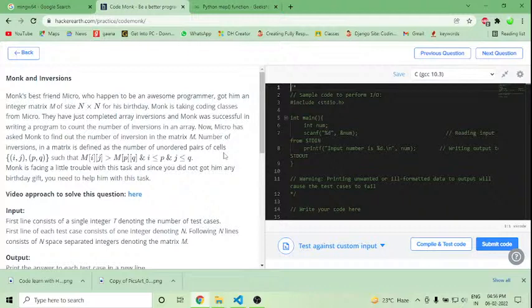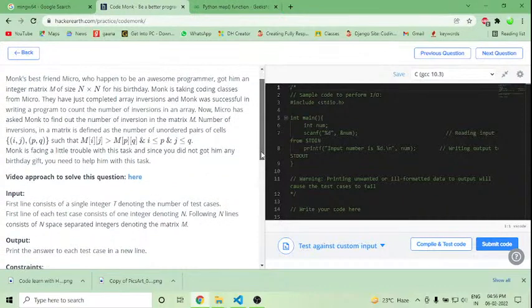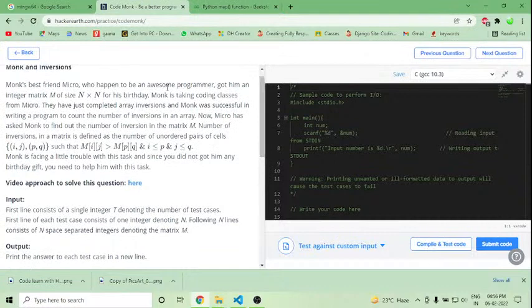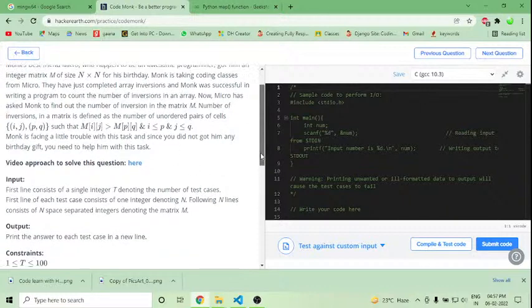It is a problem about Monk's best friend Micro, who happens to be an awesome programmer. I think all of you should read this problem carefully. The awesome programmer got him an integer matrix M of size N cross N. If you read this carefully, you will understand the approach.